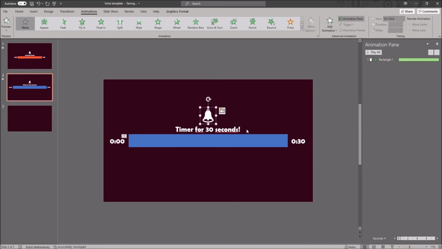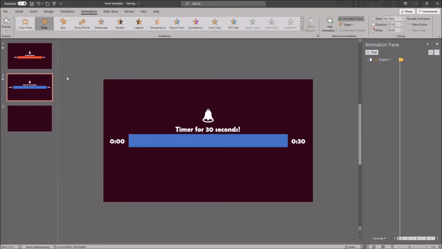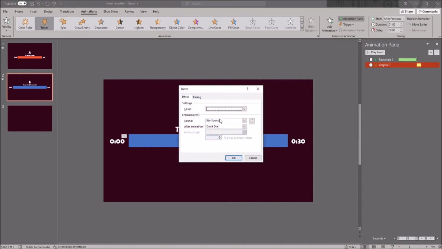Select the bell icon and add an emphasis animation to it, like theater. You then want to look at the animation pane and right click on the bell icon animation. You want to click on Start After Previous. After that, you want to right click the animation again and click on Effect Options. Here, you can add a sound of your choice to it.